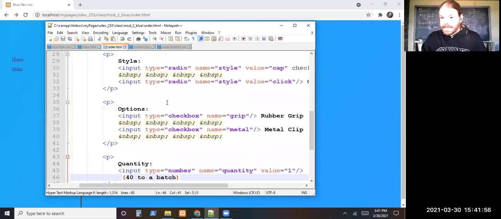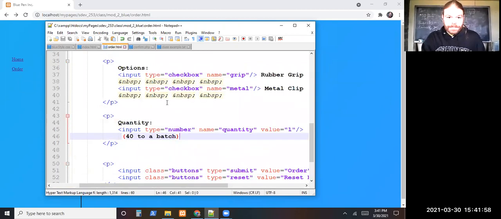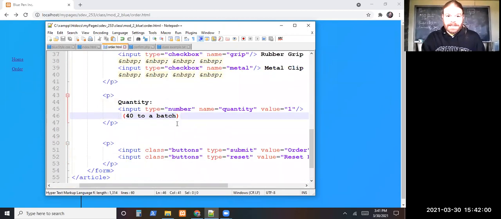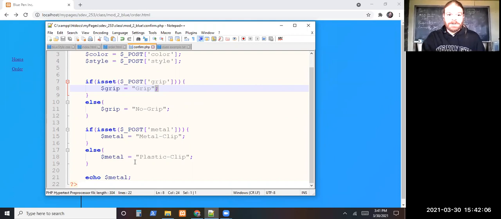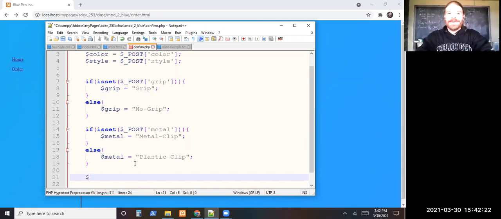What's next? Words. Oh, numbers, the quantity. So how many are we ordering? So I'll go over to that confirm script and add one more in. And that number box is a lot like a text box. It just has some built-in style rules that won't allow text to be entered in there. It can only enter numbers. And it has those arrows and things like that. But we won't have to do a fancy check on that.